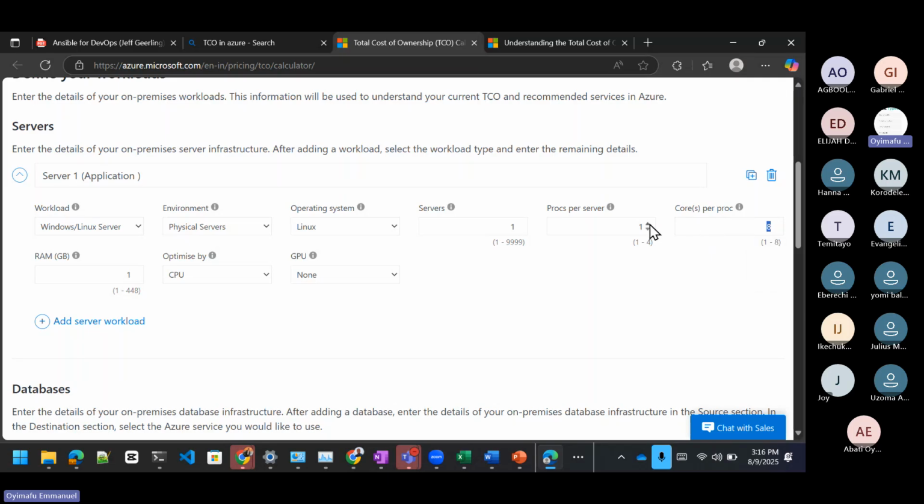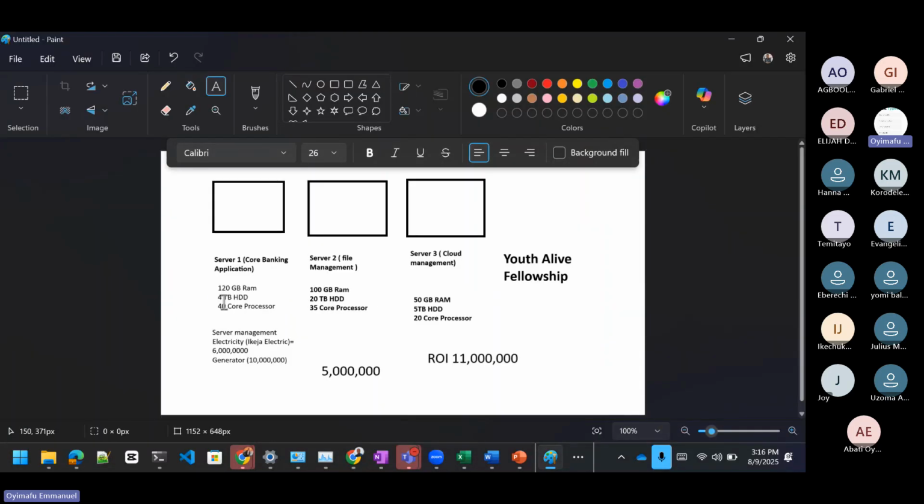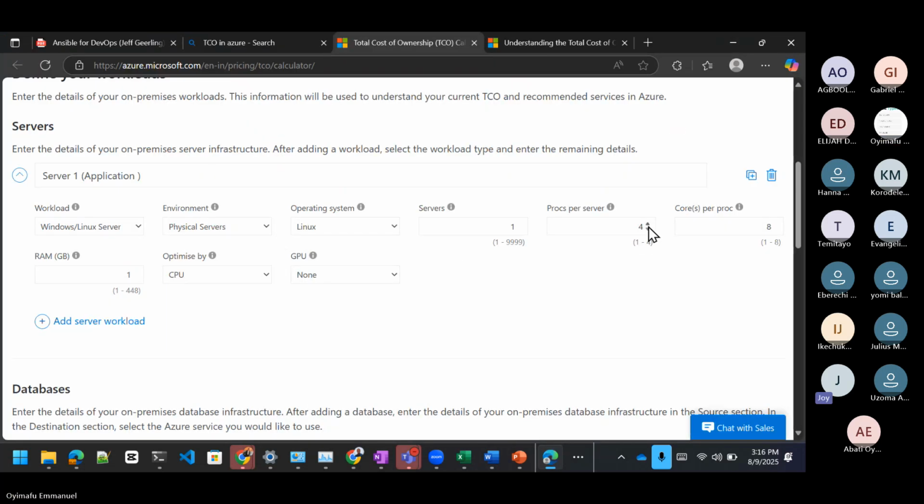For the processor now, let's increase it so that we can have more. We can see 4 cores per server. So 4 times 8, what will 4 times 8 give us? Let me check my calculator. Yeah, 4 times 8 will give us 32. 32 is not even up to 40. So let me just come here and change this to 32. Or you can make it 5 core. 5 times 8 is 40. Okay, 5 times 8, right?